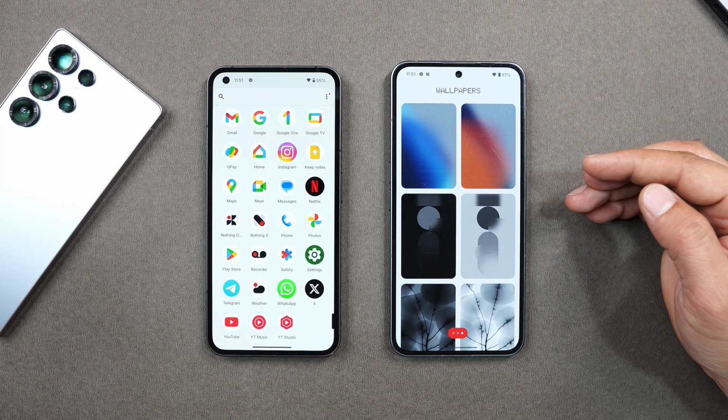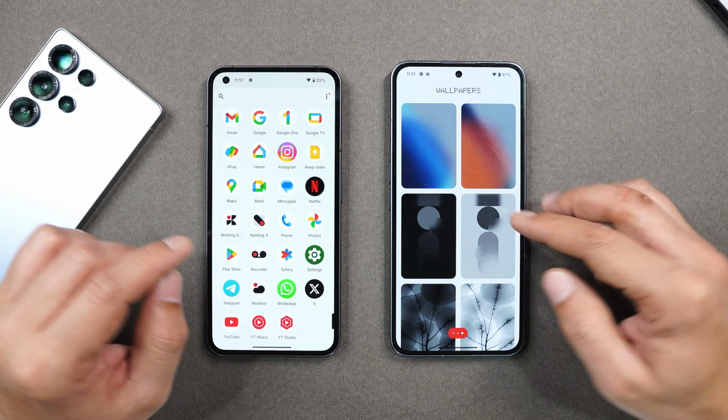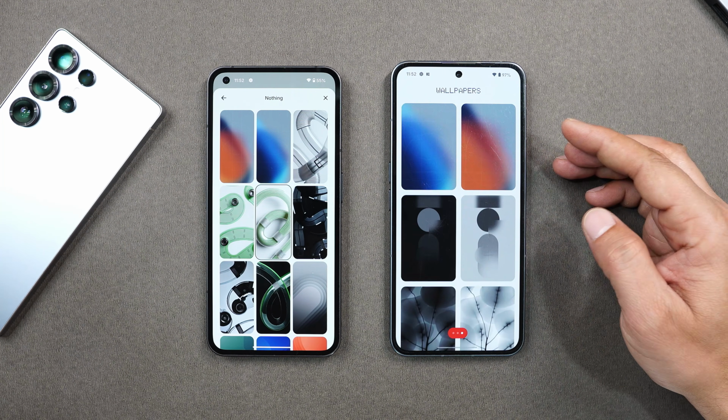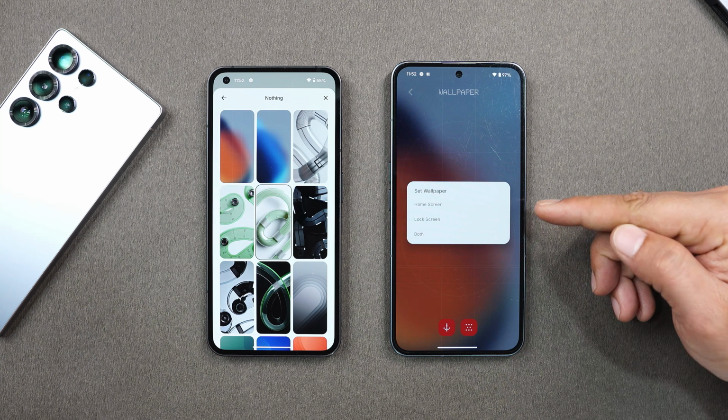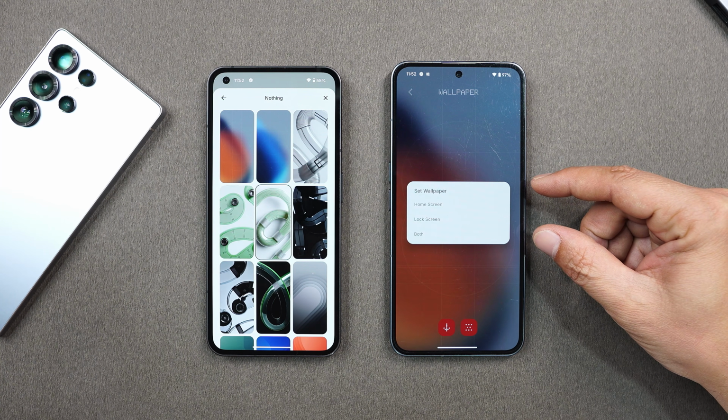Then sliding towards the right hand side, we do have a set of wallpapers. You have here around 32 wallpapers which you can download on your device, or you can just directly tap on this icon to apply on the home screen, lock screen, or on both.